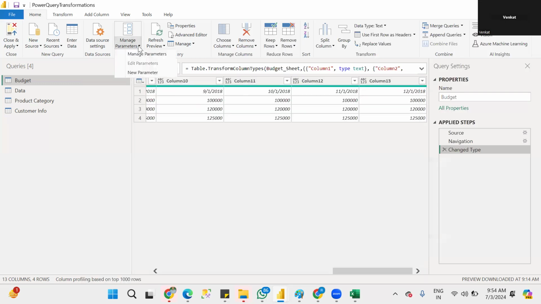Manage parameter, that will be explained later. That is a scenario we will need, and it is only when we build all the reports that we can explain this concept. Now, refresh preview. For example, you want to refresh the preview only for budget. Any issues for you?